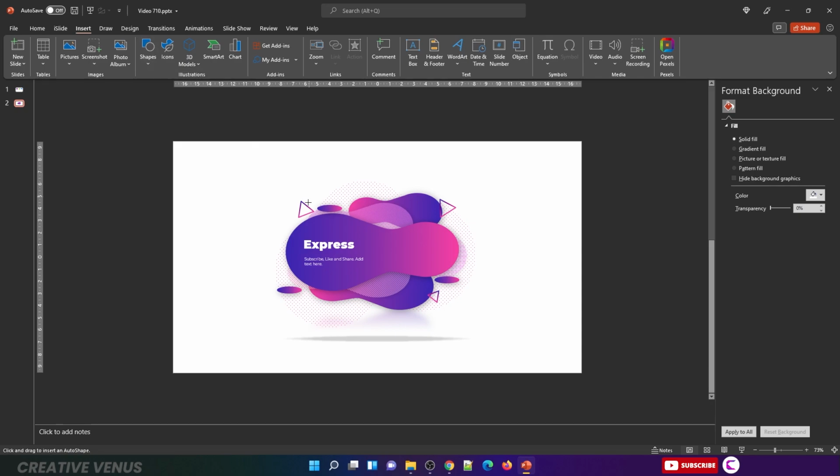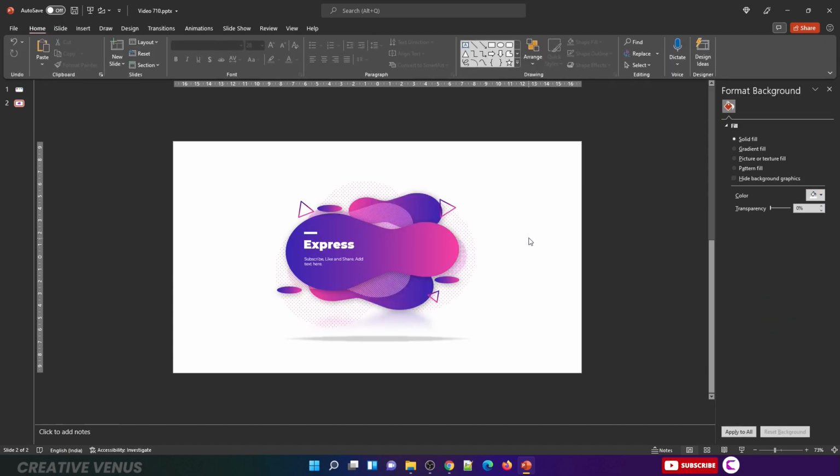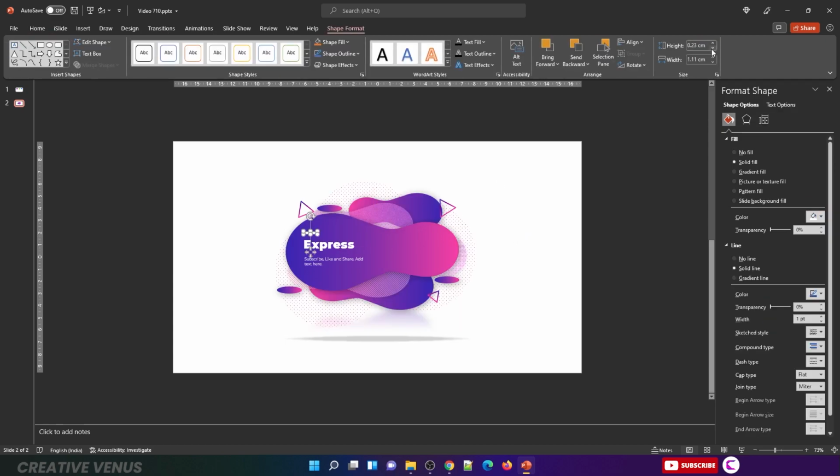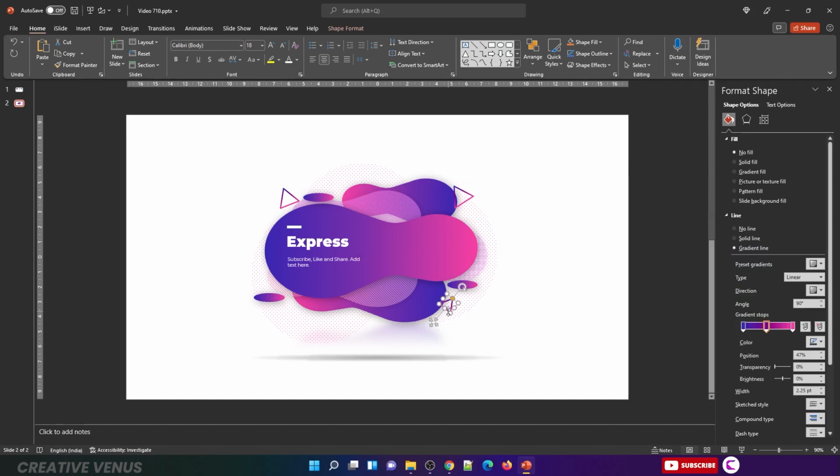So this is how the text will look, and you can place one rounded rectangle here and fill white color just for enhancing the aesthetics of the overall design. Now let's start animating each component.